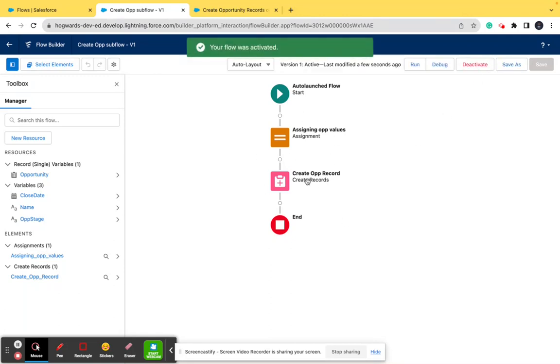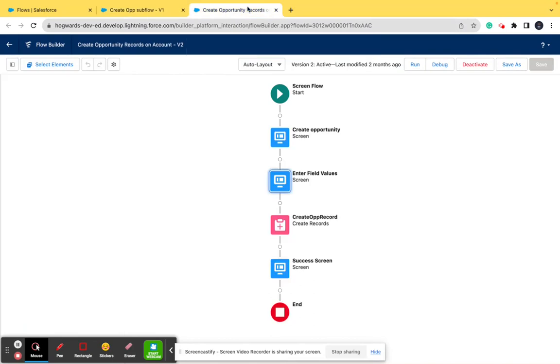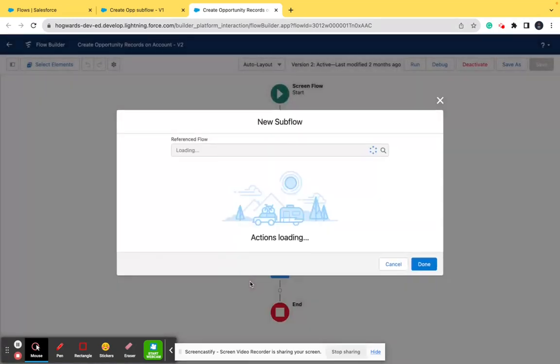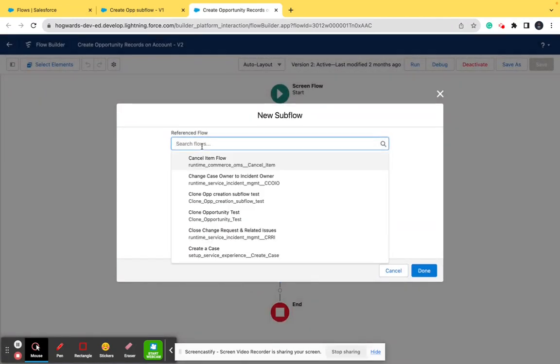So now we have activated this flow. Now we will go to our main flow, which is a screen flow. So we need to replace this part, create opportunity record. So we will add an element above this, and after creating that element we will remove the existing element. So what we need to do is call a subflow.